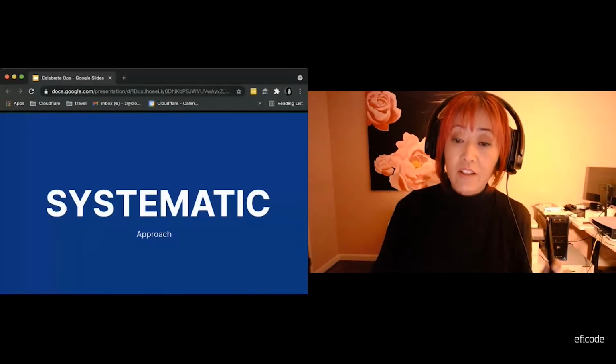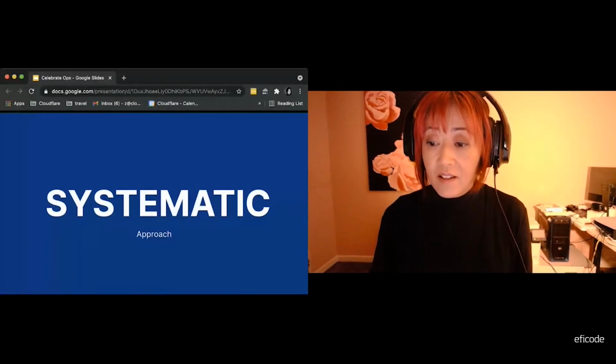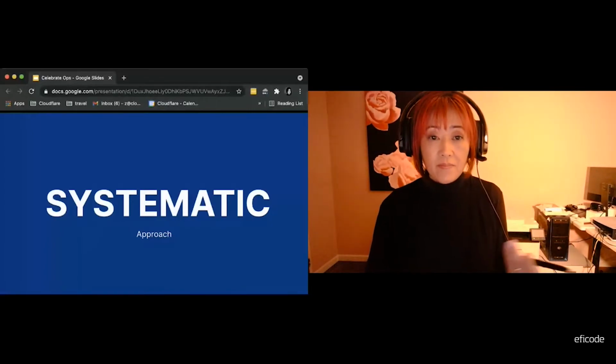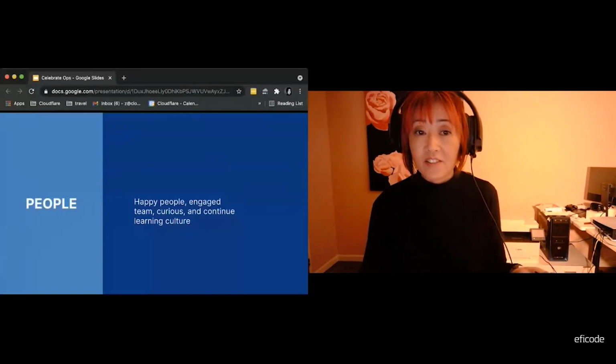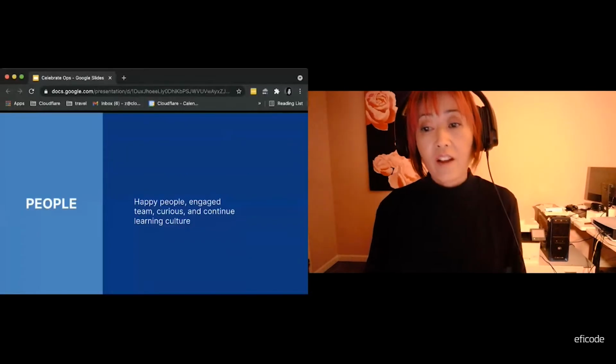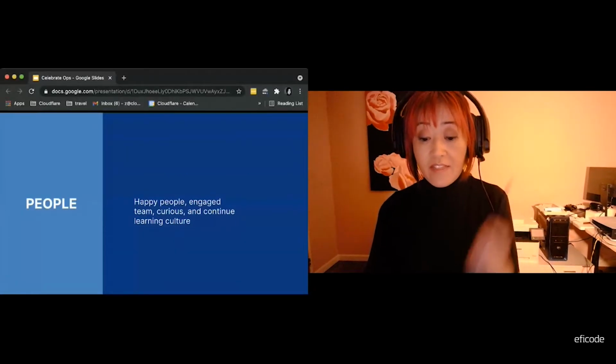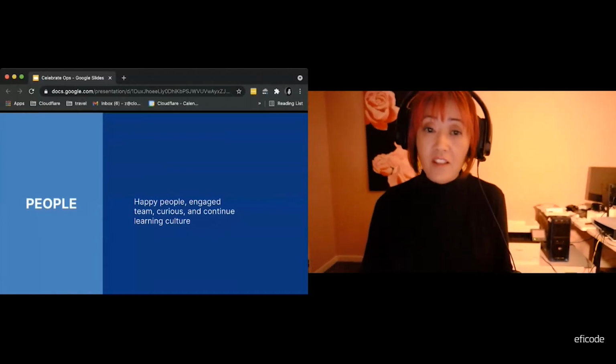So let's take a look at people. What's our goal here? For the design team, it's happy people, happy designers. And what are the challenges here? We don't have enough people. Typically in an organization, we don't have enough designers and we don't have enough time.